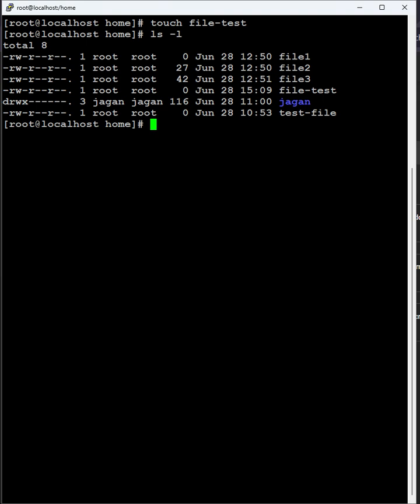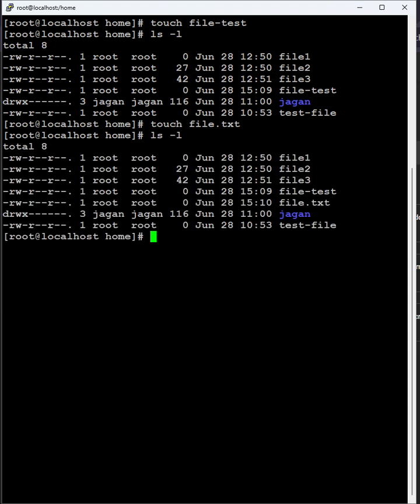You can also create a file like touch file.txt. ls -l. We can see here file.txt. Okay, now I have some files.